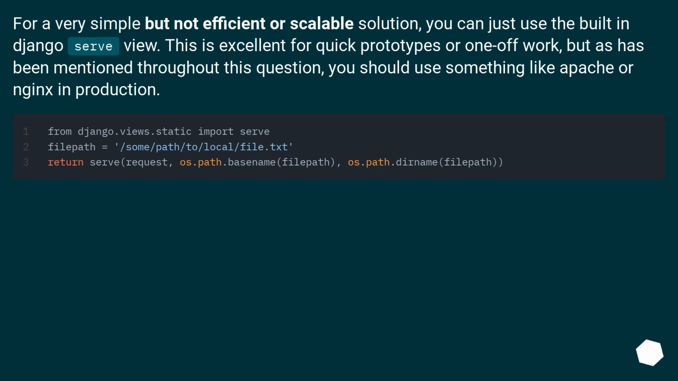For a very simple but not efficient or scalable solution, you can just use the built-in Django serve view. This is excellent for quick prototypes or one-off work, but as has been mentioned throughout this question, you should use something like Apache or nginx in production.